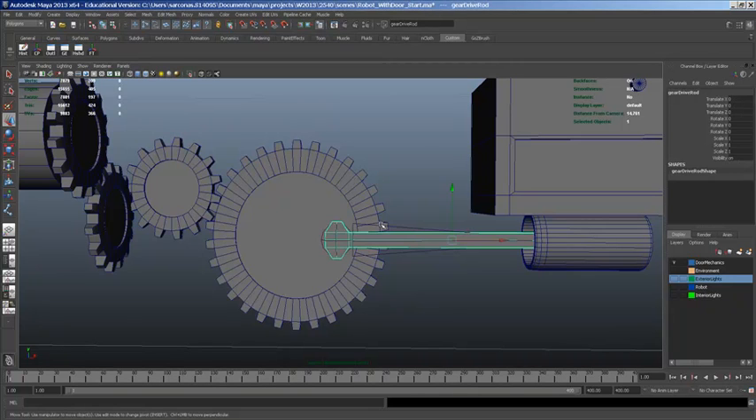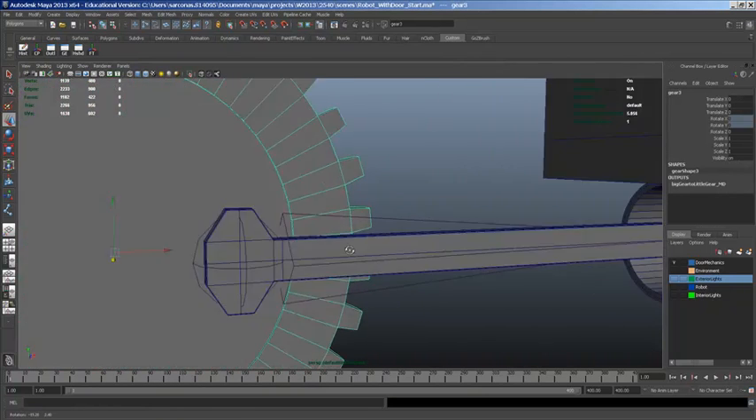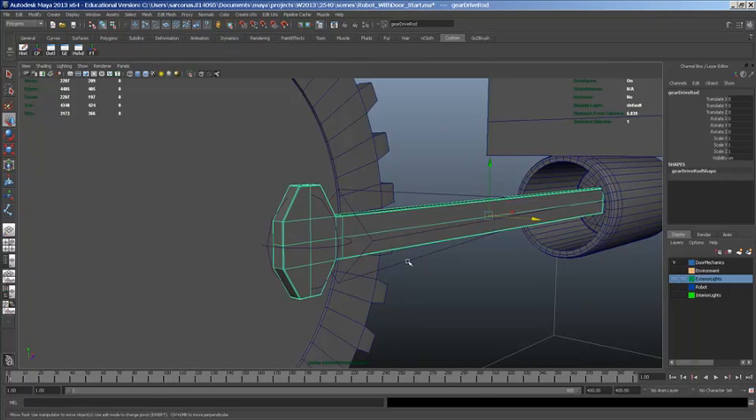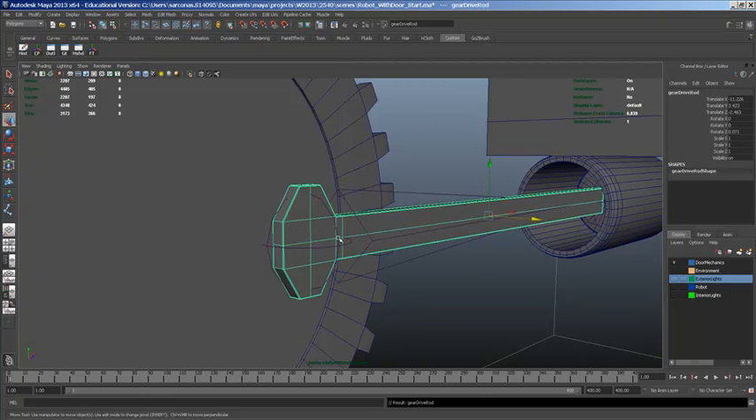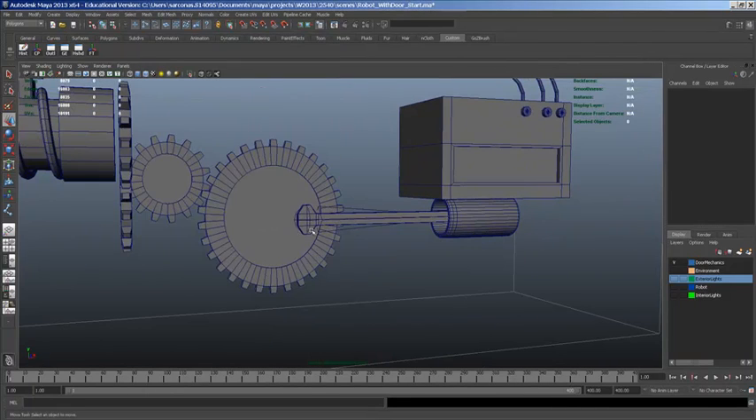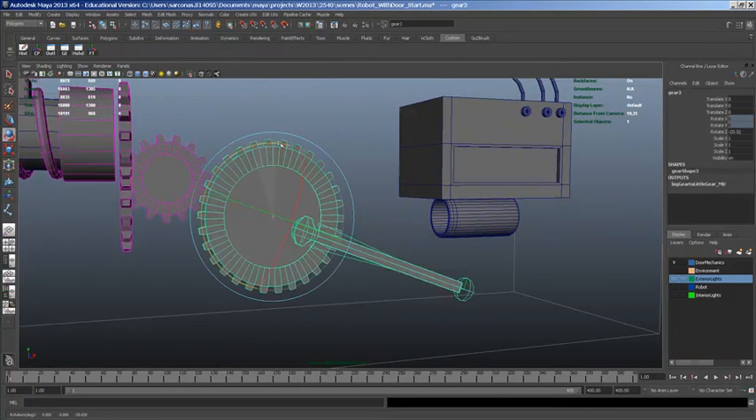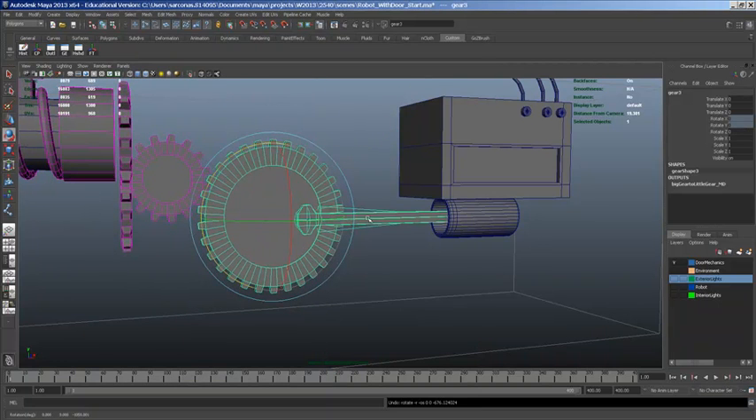So what I want to do is take this piece of geometry, if I can select it, shift click the joint and hit P for parent. Then I'm going to take this joint, shift click our gear, and parent that. Now if I grab this and rotate it, see how that joint moves with it. But I need to keep this thing locked in here.